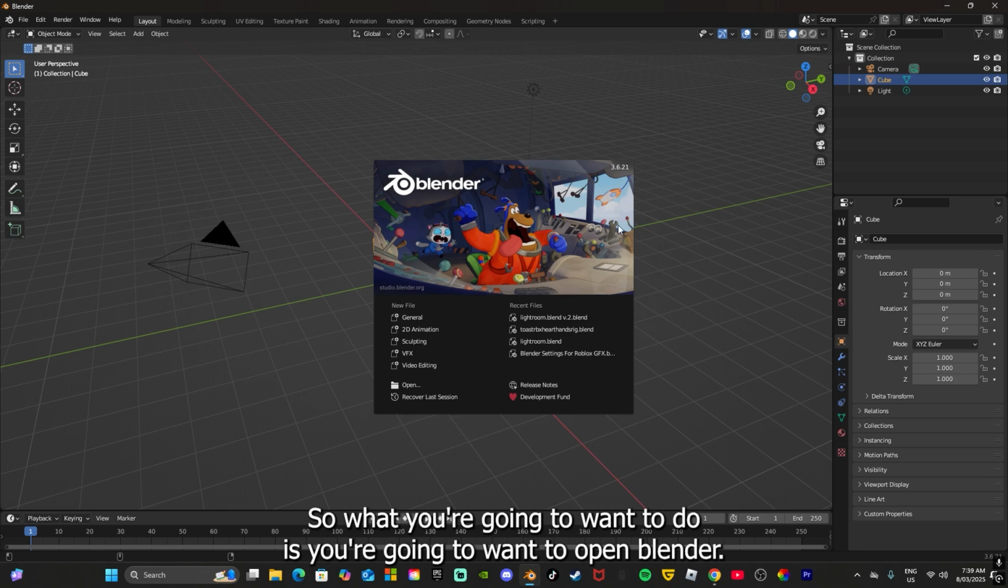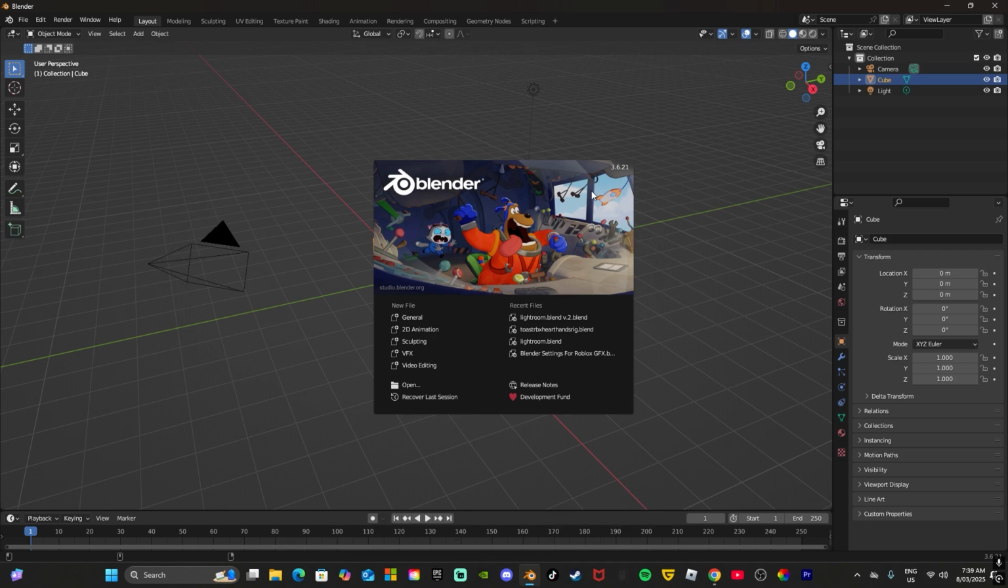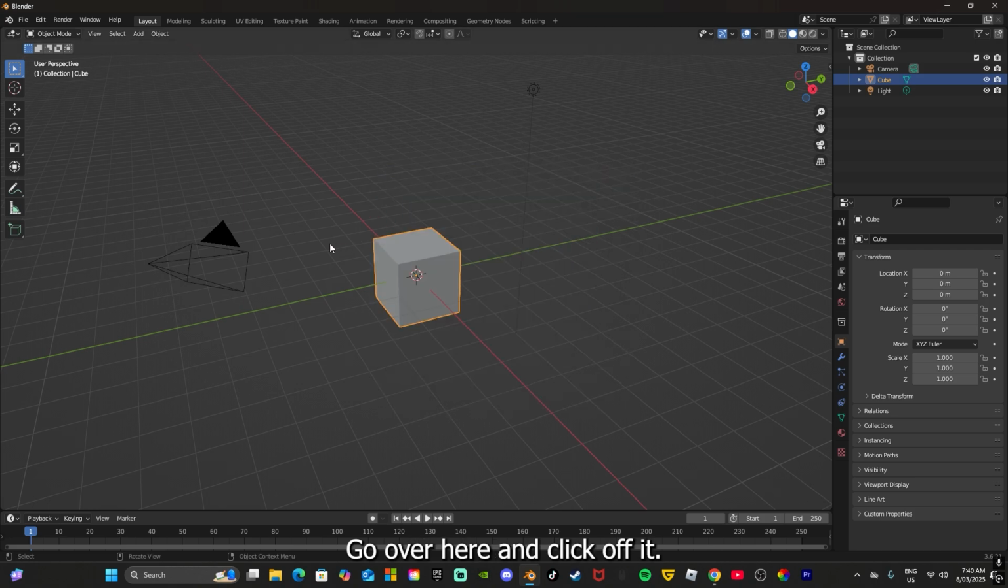So what you're going to want to do is open Blender. I use 3.6.21. You can use whatever one you like the most, but I'd recommend this one. I've never had any problems with it. So yeah, now you'll be prompted with this screen. You just want to go over here and click off it.